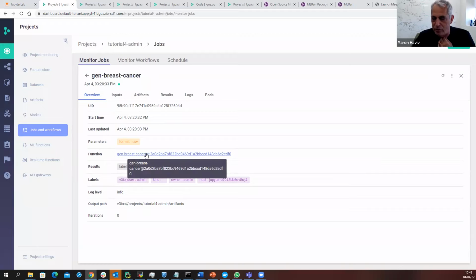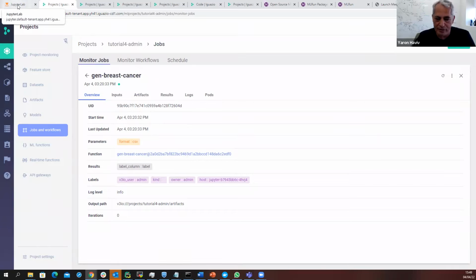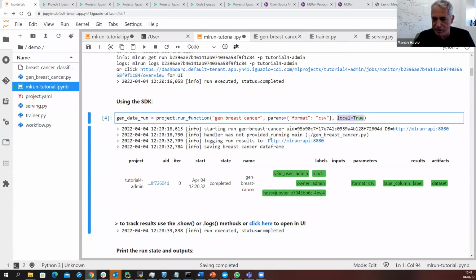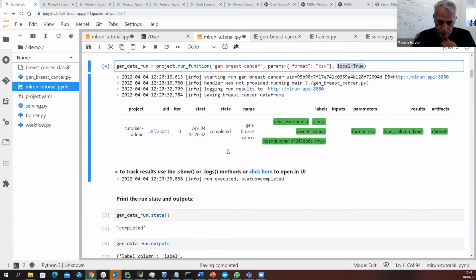I can even see the code that I was executing. So everything that I'm running is automatically being tracked. The code, the inputs, the outputs, artifacts, everything is tracked and versioned automatically without adding code on my behalf.